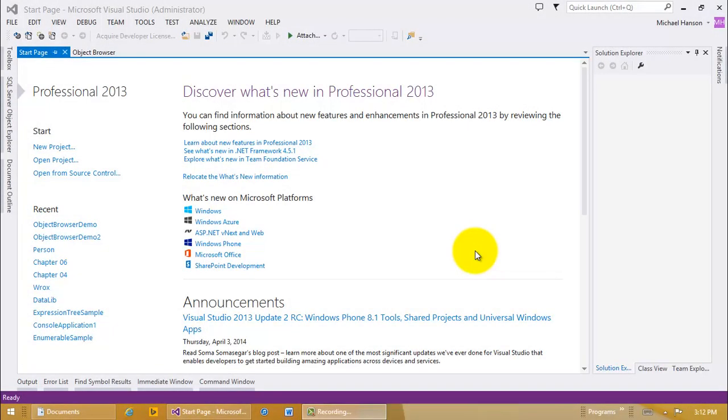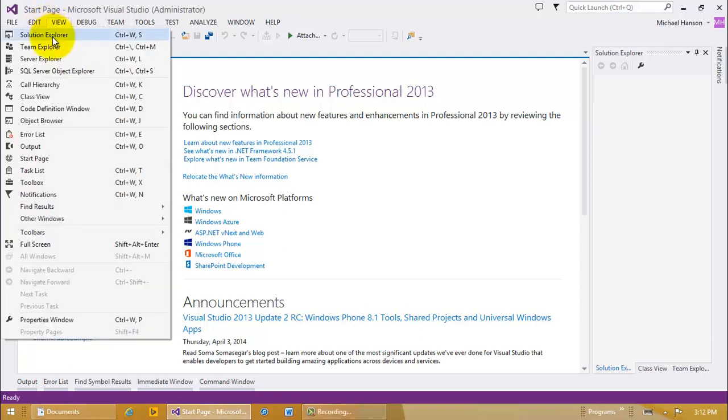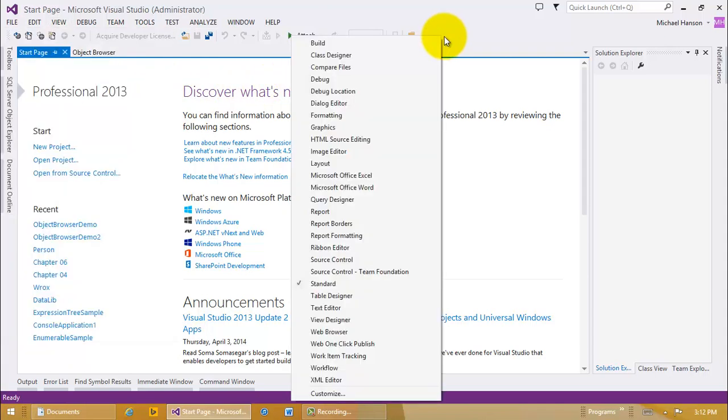I want to add the object browser icon to my toolbar. So the first thing I do is go over here to View, and I find the object browser, and there it is. So at least I know the object browser is located in the View menu. Next thing I do is I right click on the toolbar, and since the standard toolbar is visible right now, and that standard toolbar is always visible, that's what I'm going to add the object browser icon to.